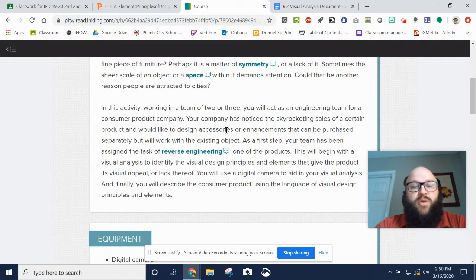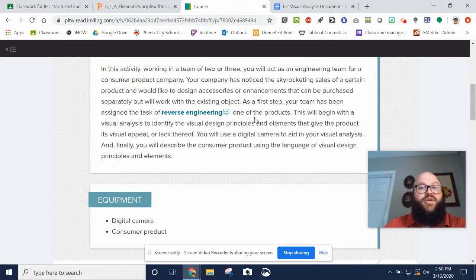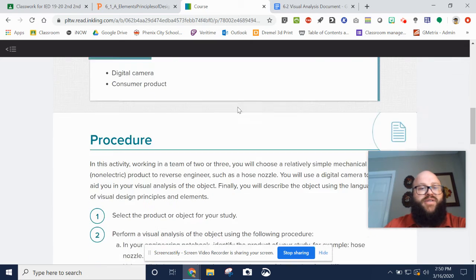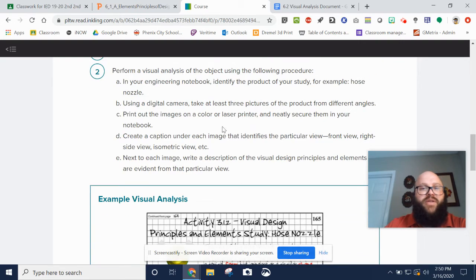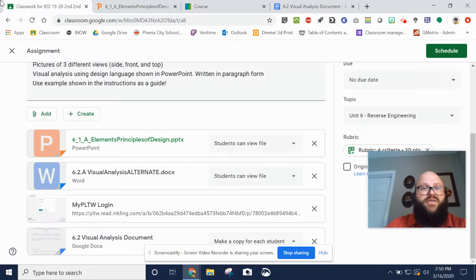So we're going to start with a visual analysis to identify visual design principles and elements. This is helpful to keep a certain look. You know, Xboxes have a certain style to them. PS4 has a certain style, and it works best when accessories go through that. So here are our steps. We've selected our product. We're going to perform our visual analysis. Okay. Now, here's how this works.